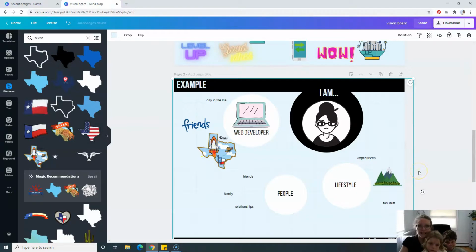So just an idea of how to get started with this. It's very flexible. It is your vision board, so do what you wish with it. And good luck. I hope you find it helpful in your career planning.